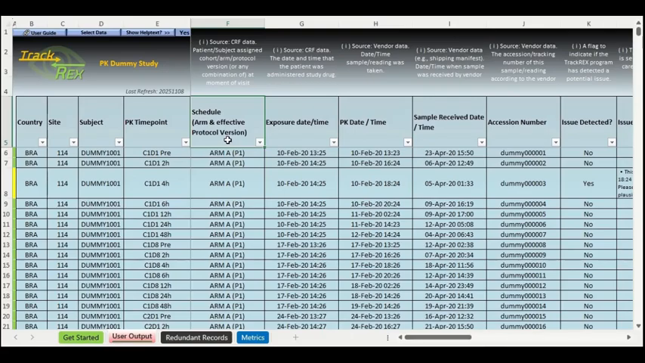As you can imagine, in conventional reconciliation the introduction of a new schedule would likely result in programming new listings. But with TrackREX, the TrackREX team simply add the new schedule.